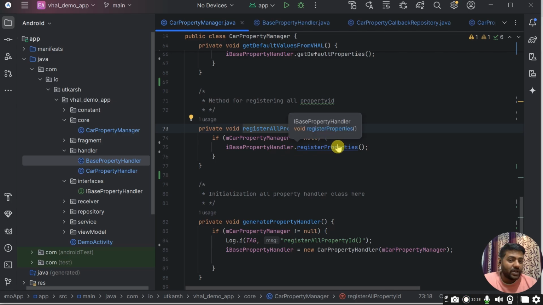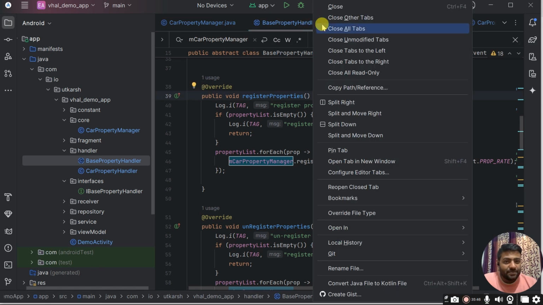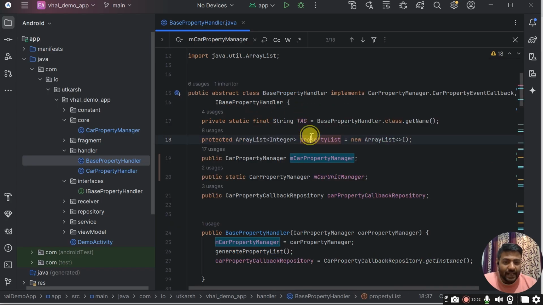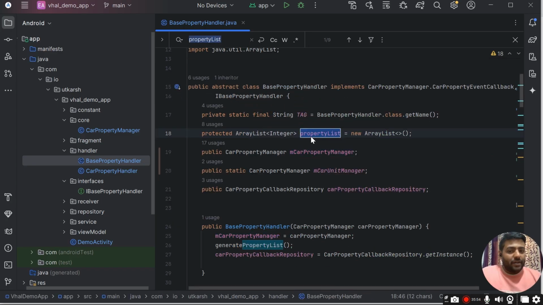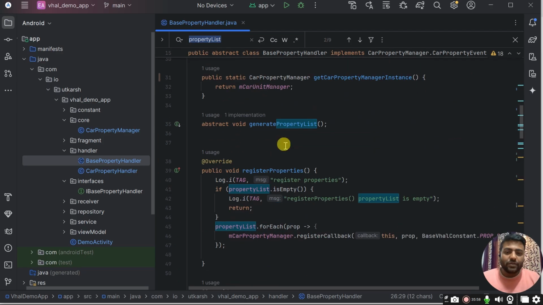Okay, here we are calling register property from this car class. If you go to this class, you will see this is the property list. We have already created an array list of integer type. This is the property list, and if you see here, we are looping it.